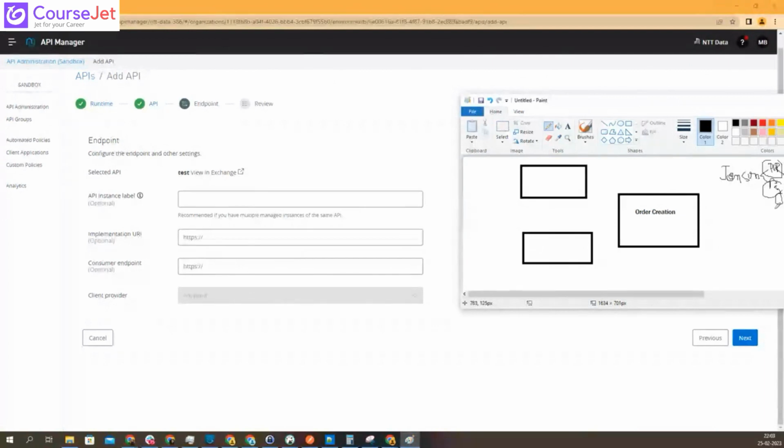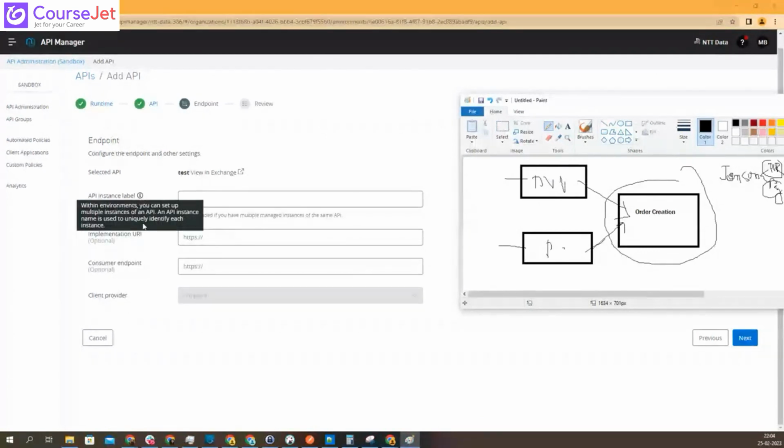Same API, yes, for the same API. So what they can use is multiple instances, multiple proxies for the same API, all pointing to the same API. This one is for PVR and this one is for Paytm. That's why we have this option, the API instance label. You can see here it is written that within the environments, you can set up multiple instances of an API. An API instance name is used to uniquely identify each instance.